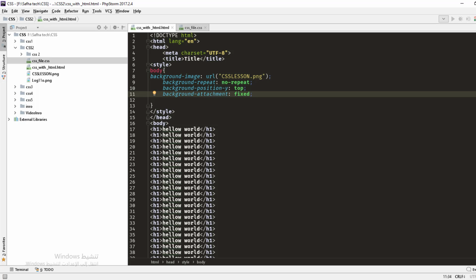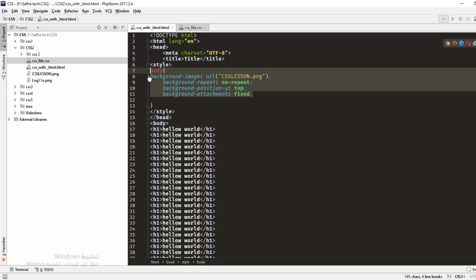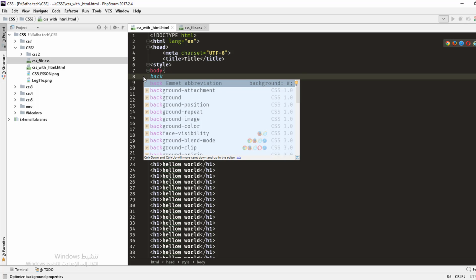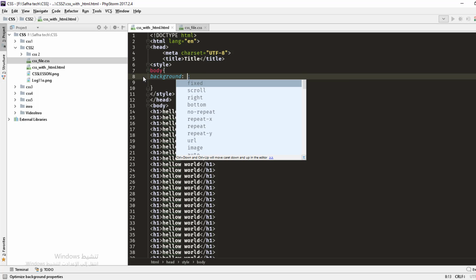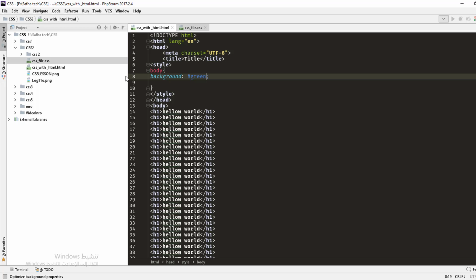Then we have the background shorthand. For all the elements, we could put all these things in one place. For example, I could write background without any additions. Then we have the color. The color of the background will be, for example, green. Then the image, let's find the URL. The URL should be, for example, CSS.